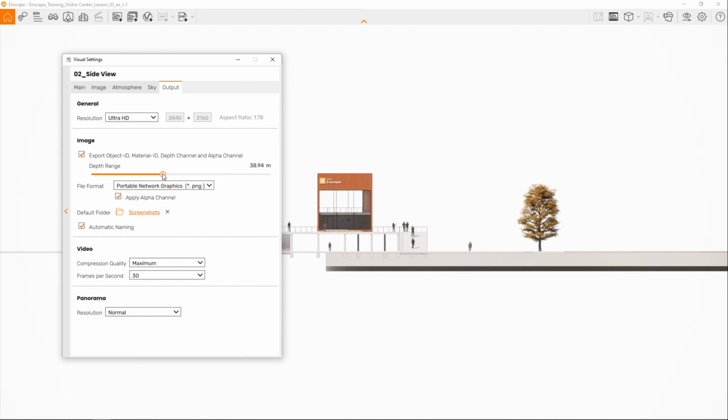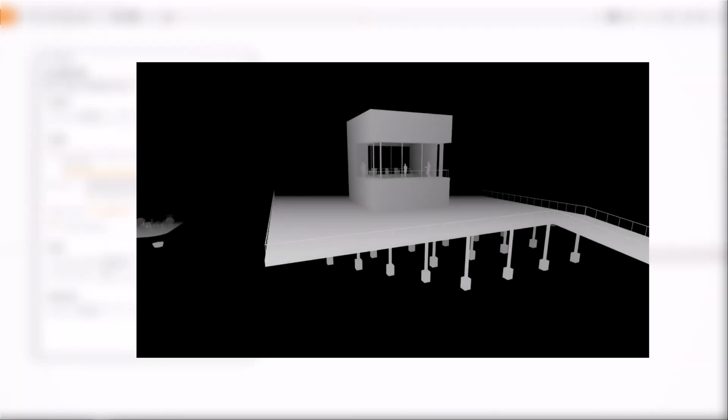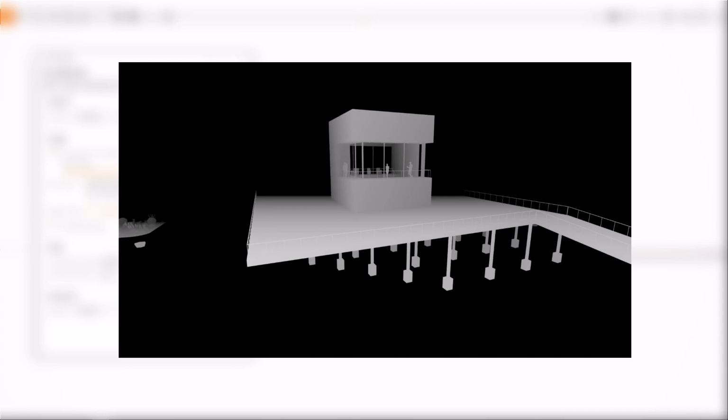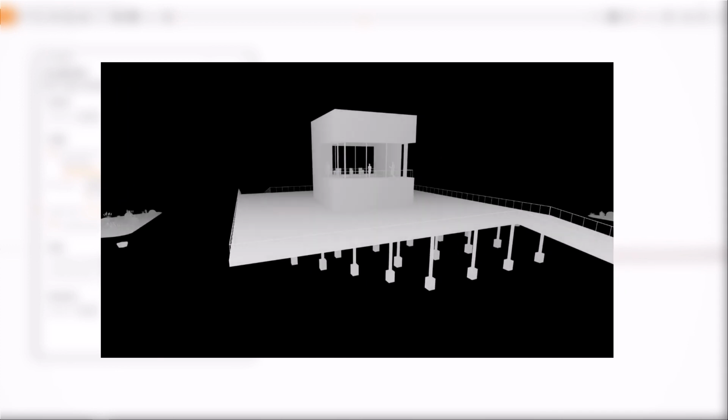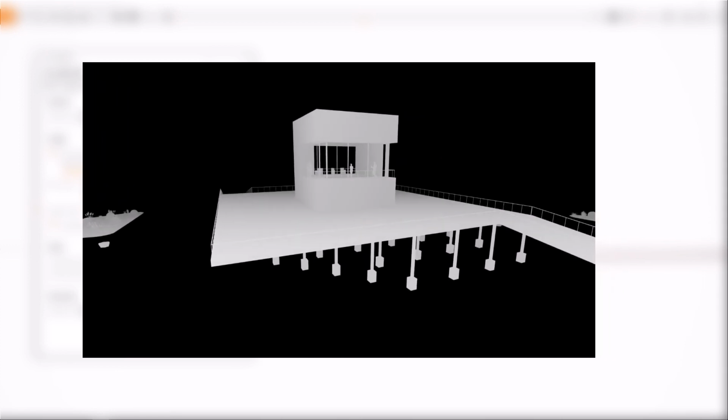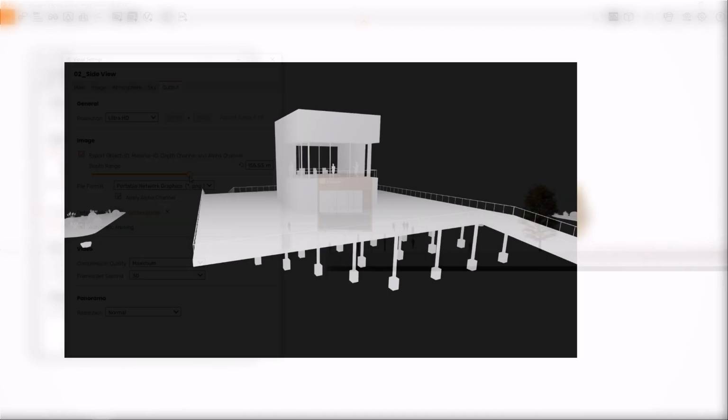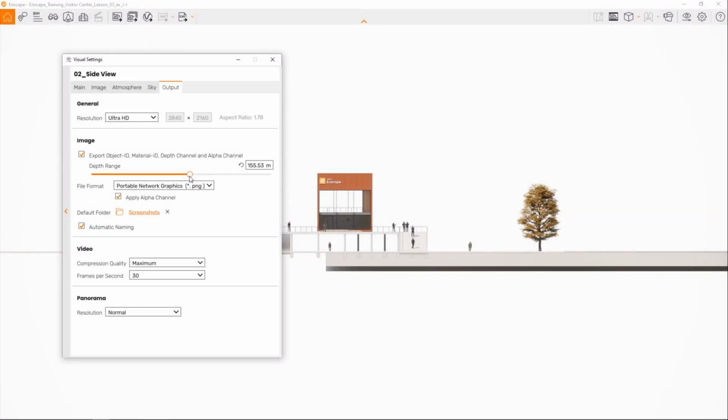This defines the ratio with which distance will be relative to brightness in the depth map. The value we choose here, for example 155 meters, will be black. Nothing beyond this point will appear on the depth channel image. Whatever you want to appear in your depth image should be within this range. Save a screenshot and open these images.